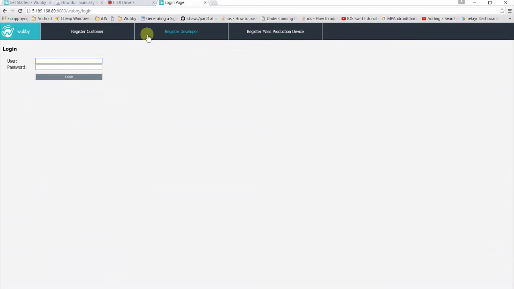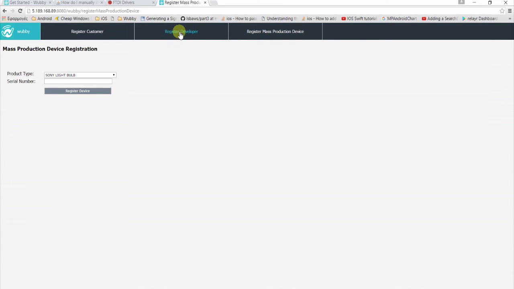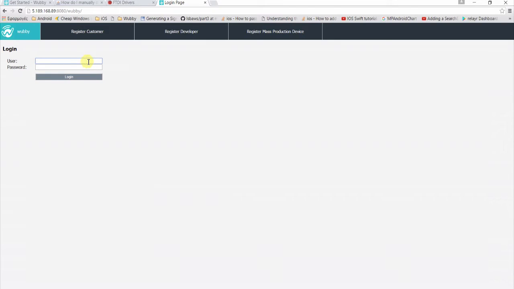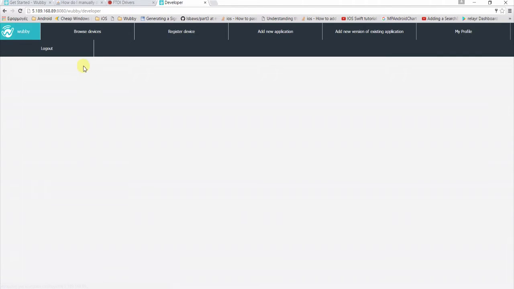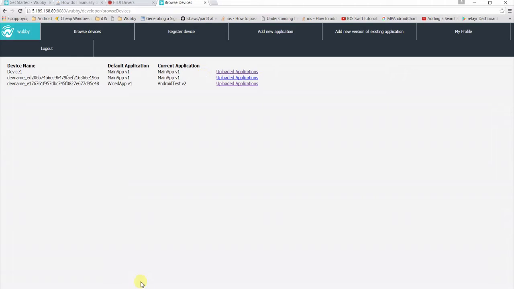Wabi Client is the front end of Wabi Cloud and supports user registration either as a developer or as a customer. We will use a developer account to register our device. After logging in, we select the Register Device tab and put the UUID that we copied earlier to register our device. Now the device is registered with Wabi Cloud and we can see it in the Browse Devices tab. Now we can return to Wabi IDE.